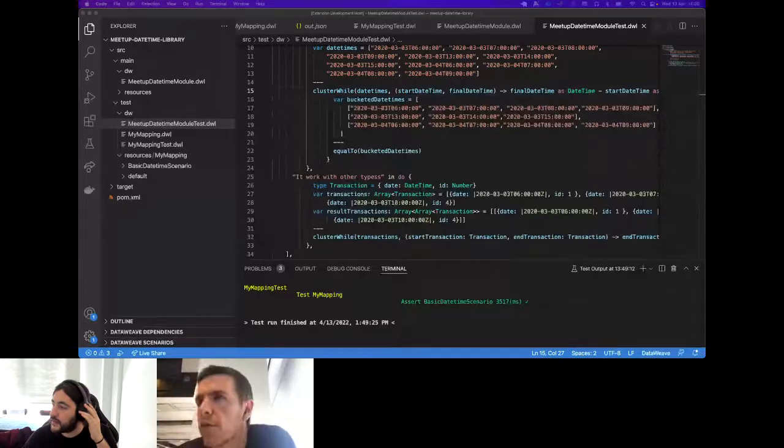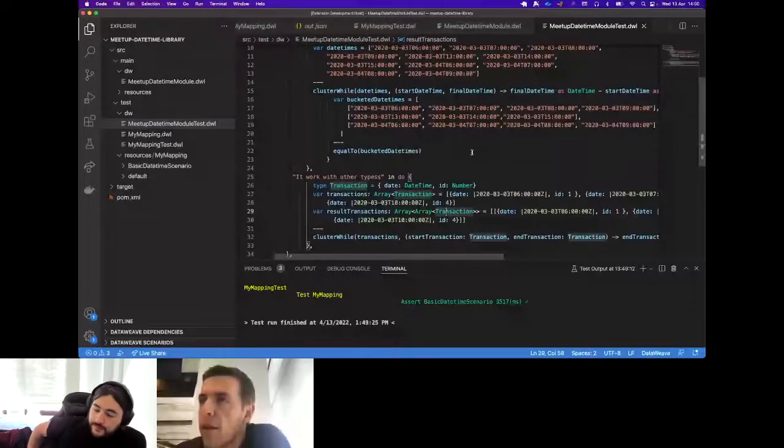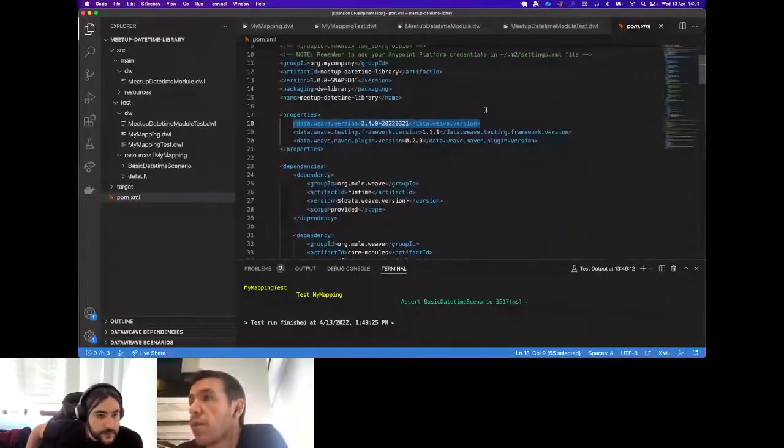What runtime versions? So the recommended version is 2.4 of DataWeave. It's taken from the POM. If you can open the POM file, let me show it. Everything, the testing framework, the runtime that is used in the preview, is whatever you put in the POM file, so that we don't need to ship a new plugin every time we release a new version. It just needs to be updated here.